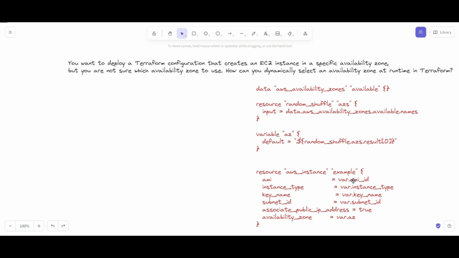We are providing the AMI, which is coming from the variable. And you already know that we define the AMI ID, either dynamically or hard coded. If you didn't know about the dynamic association of the AMI ID, you can refer to my Terraform playlist on that. Instance type, we are again taking from the variable, key name from the variable, subnet ID from the variable, associate public IP address. Yes, we want to use it. That's why we put a flag of true.